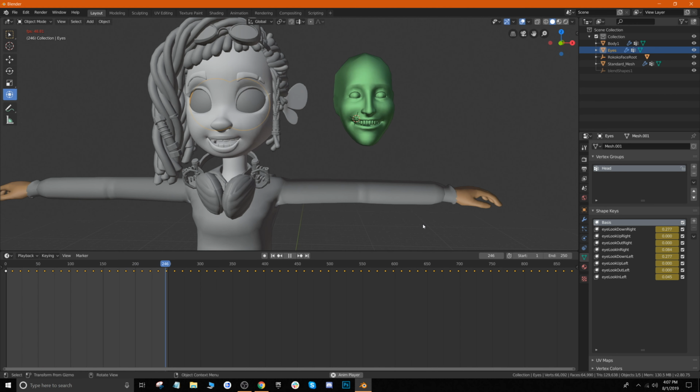That's essentially how you apply face capture data to your character in Blender 2.8. Like I said, it's essentially the same method used within the previous versions of Blender. However, just the UI is a bit different.